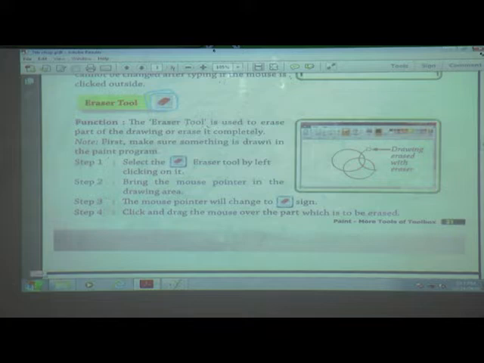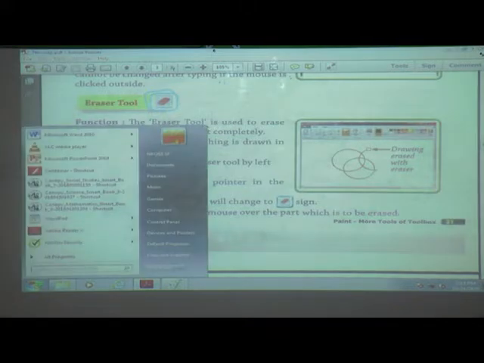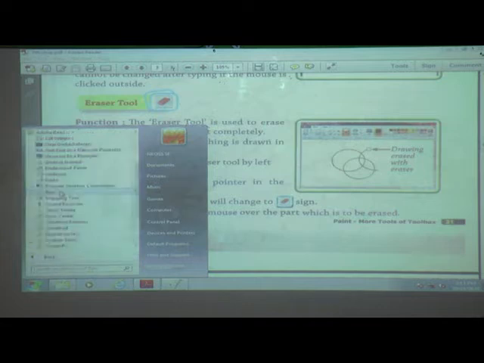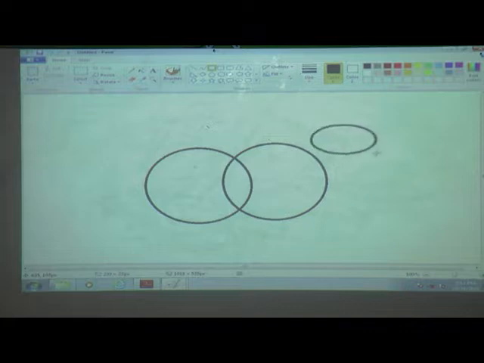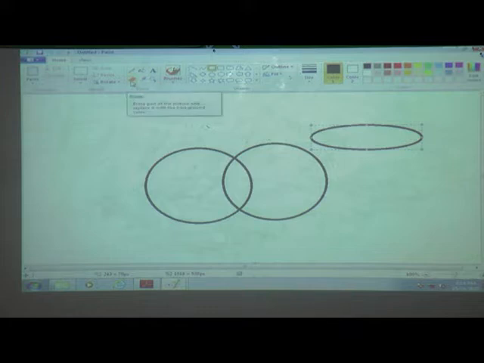We will see how to open Paint. Click on the start button, all programs, accessories, and then Paint. We will draw a circle. And suppose we want to erase this circle. How to erase this? The eraser tool is here. Take the eraser tool.